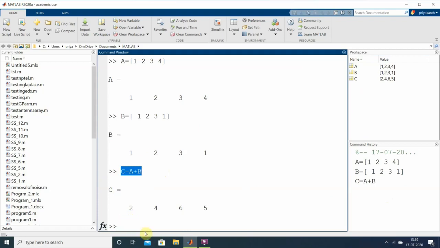Now we can clear the command window very easily by simply using the command CLC. So the command window has been cleared.